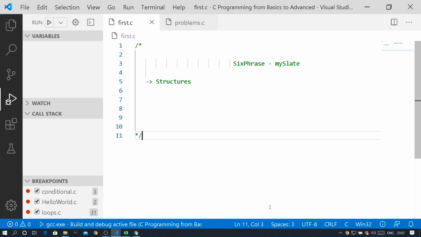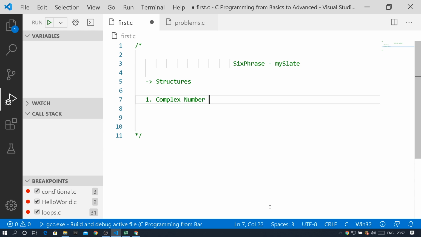The very first example is complex numbers. What is a complex number? A complex number is a number in the form of a plus ib, where i is equal to square root of minus 1. So we can say that a is the real part and b is the imaginary part.